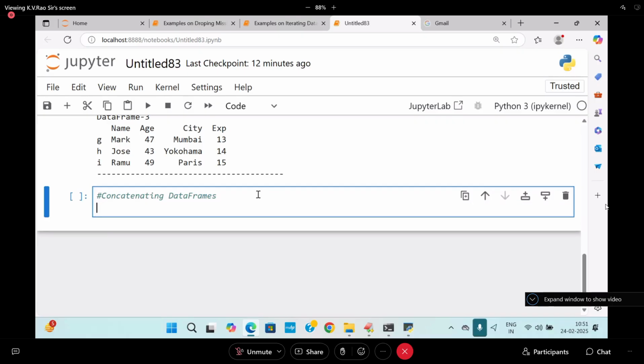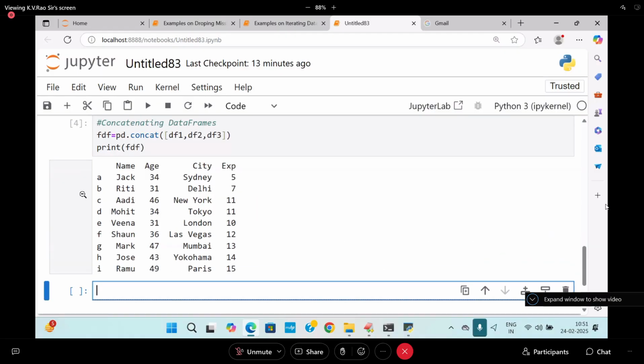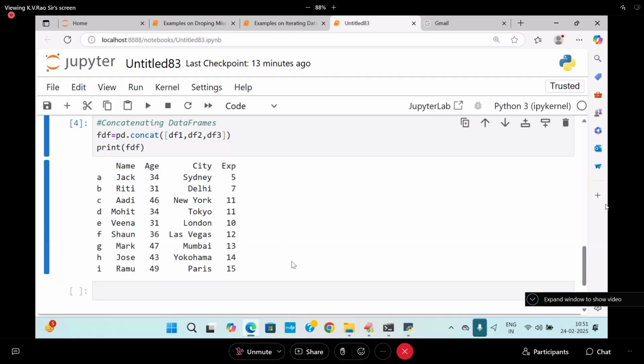So now what do you do? df is equal to pd.concat of df1, comma, df2, comma, df3. So this is called the final df, fdf. Are you following? So print of fdf, print the final data frame. You are going to get all the data completely: abc data, def data, ghi data. Are you following me? This is called what? Axis 0. So fdf axis is 0.